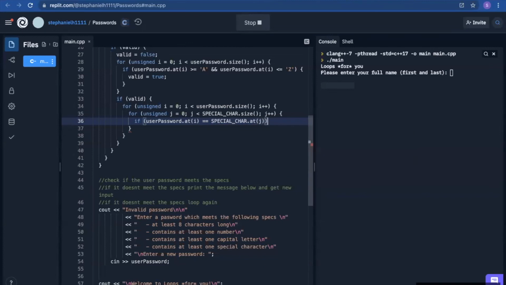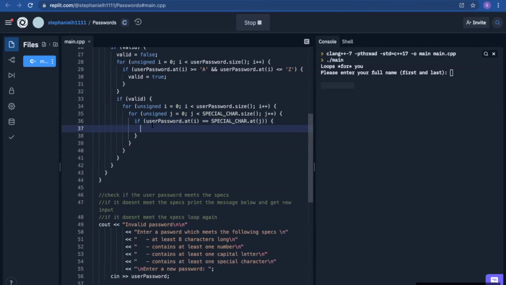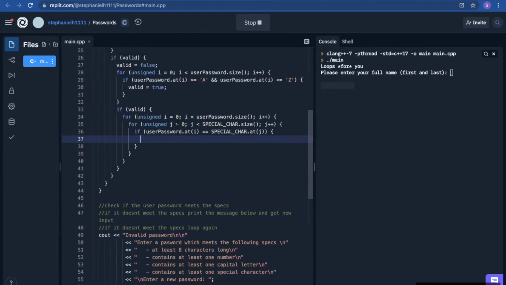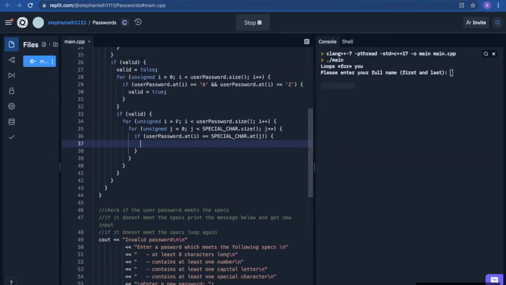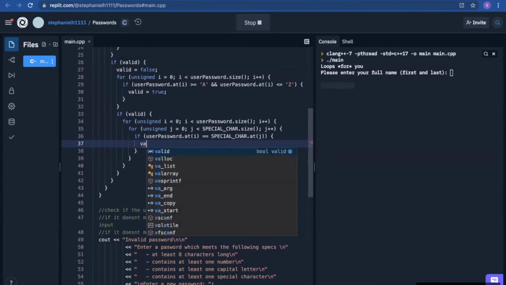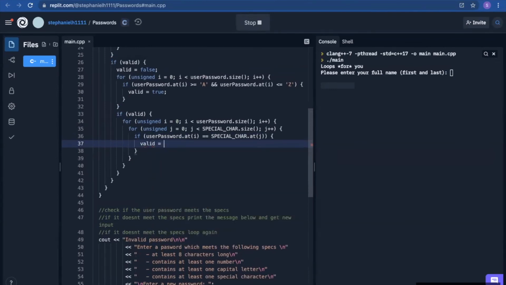Okay. So then if they are equivalent, well, guess what? We found a match. We found something where the special character is equal to the user password, which means that there was a special character in the user password. So then we could say that valid is true.